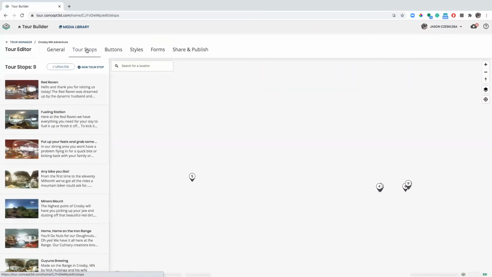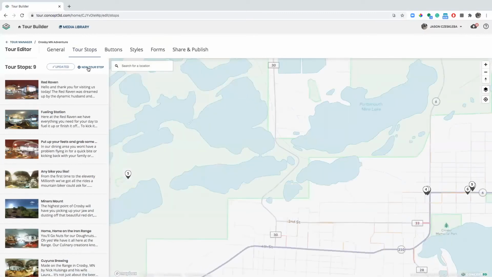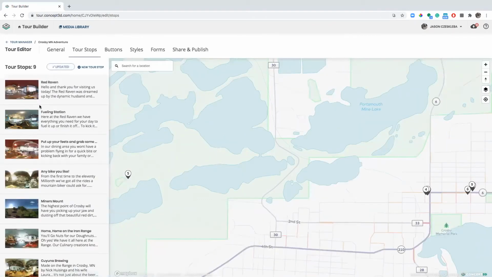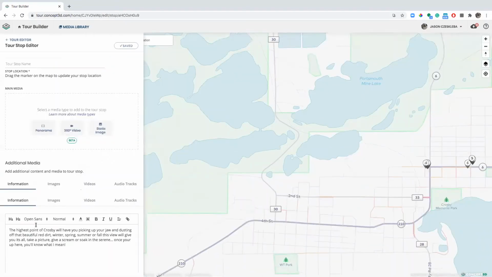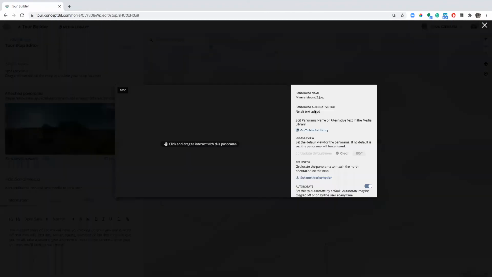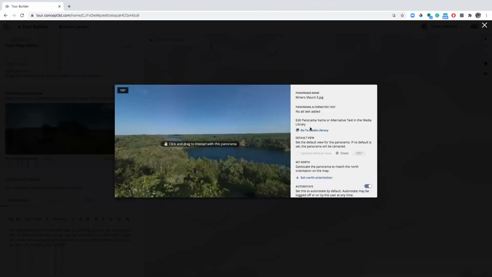When you are in the tour stop, if you are creating a new stop, you will get this view right here. This is where you're going to add your panorama, or you are going to add your 360 video. With that said, if you already have imagery in there, then you will see the panorama settings here and the hotspots manager there. When you click on that panorama setting, this is where you're going to have your different settings. So if you want to edit the name or give it alternative text in the media library, you can go in here, and inside of the media library, you can give alt text to this for ADA compliancy.